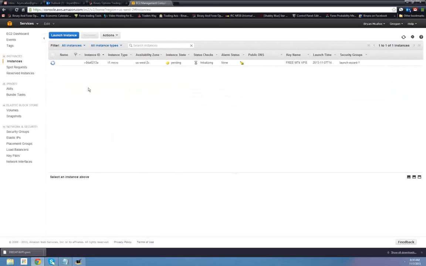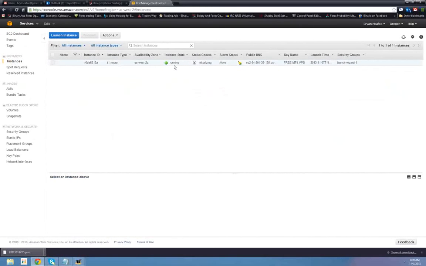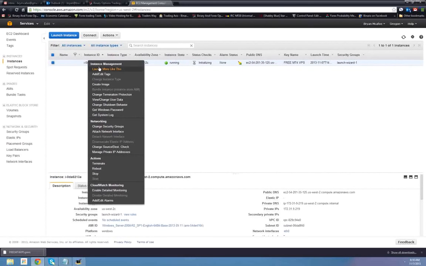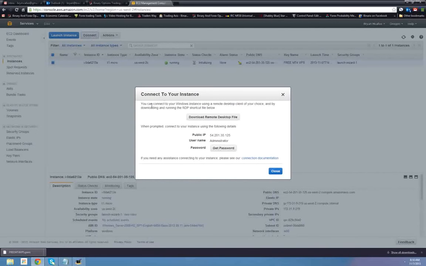Now sometimes it will hang on this screen, so what you can do is just go to the EC2 dashboard and then jump right back to instances, and there we go, we're running. Okay, next step, click your instance. I put a blue dot in there, up at the top, click connect.